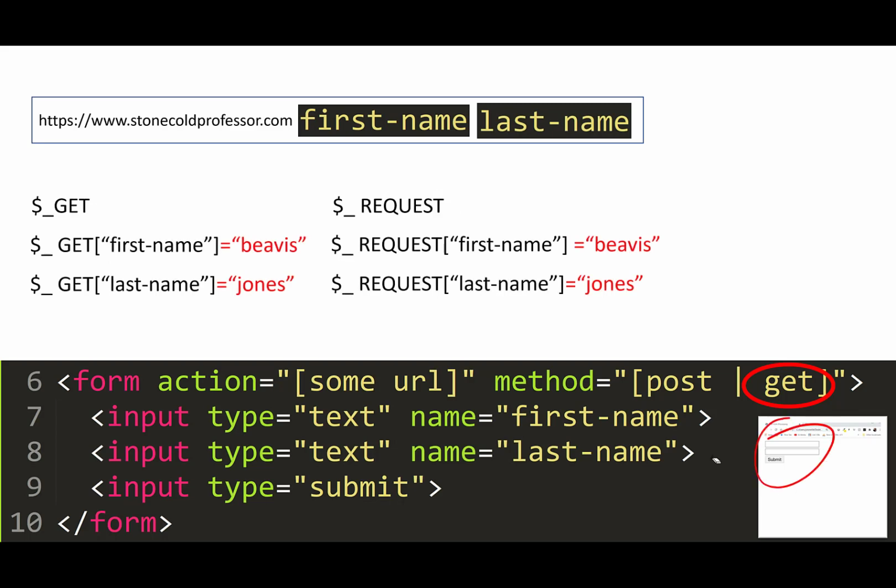But in the URL, here's what it looks like. That first name becomes this. There's a little question mark there that says, okay, starting right there, everything after that is going to be variables. The first variable is called first name, again, because I called it first name here. Its value is Beavis. So literally, if you watch your screen in the URL bar in the browser, when you click submit, poof, that stuff appears right there in the URL.